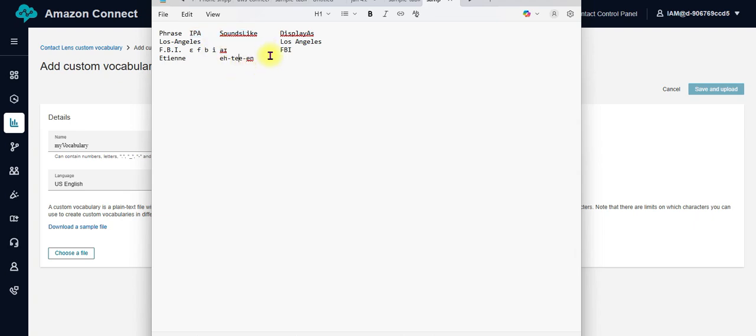This is if you need this. Now, I just went over to Comprehend and I started saying these words and they were getting displayed properly. But when I said F dot B dot I, it got displayed as FBI. So if you want to make sure that things are displayed a certain way, you should do that.